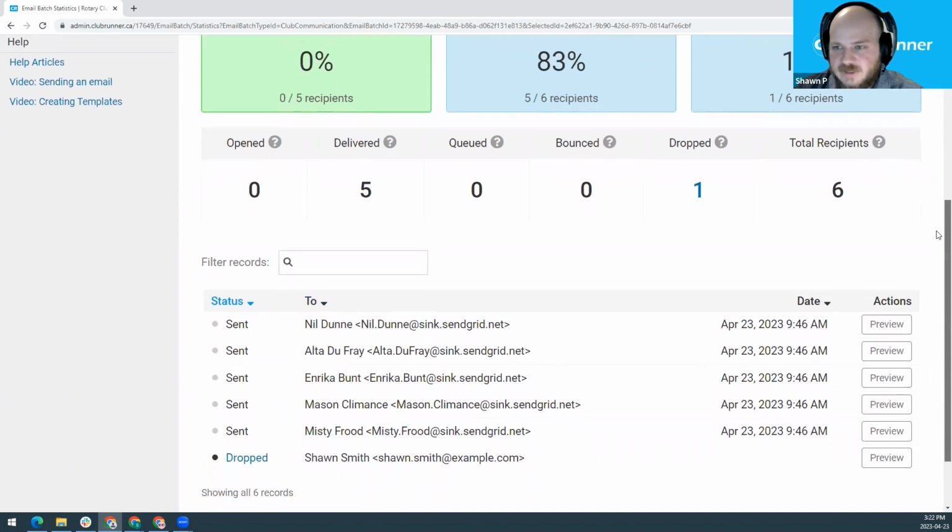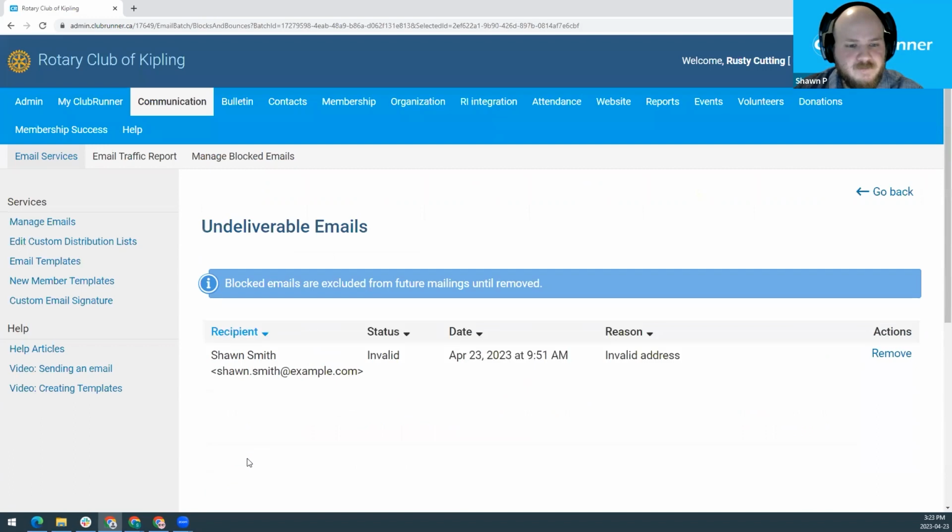So let's take a look at this dropped email case here. So we can see we tried to send an email to Sean Smith, and it didn't work. So from the email stats page, we have the option here to actually click the status. So that's dropped. And what that'll do is list all of the undelivered email, the recipients that had trouble or issues sending the email to here. But this page is specific for this particular email that we sent.